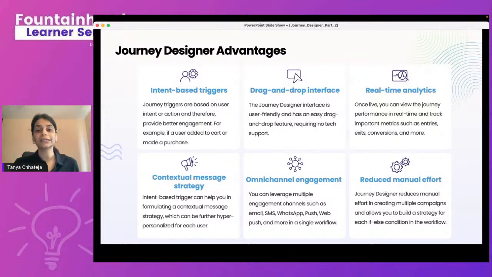Fifth is that it helps you make an omni-channel experience for your users. It helps you combine all your engagement channels available on your WebEngage dashboard into one single journey campaign. You can leverage email, SMS, push, web push, and many more channels within one single Journey Designer.